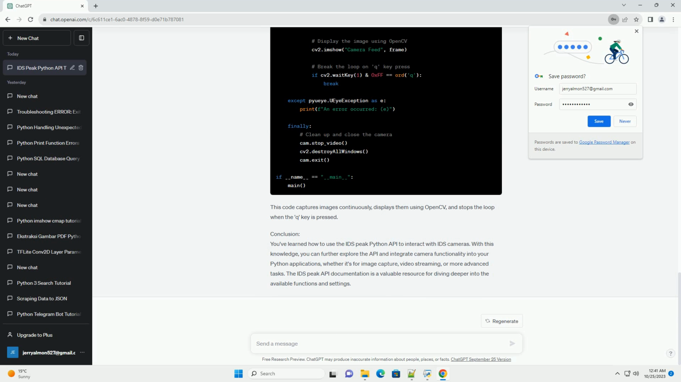Conclusion. You've learned how to use the IDS Peak Python API to interact with IDS cameras. With this knowledge, you can further explore the API and integrate camera functionality into your Python applications, whether it's for image capture, video streaming, or more advanced tasks. The IDS Peak API documentation is a valuable resource for diving deeper into the available functions and settings.